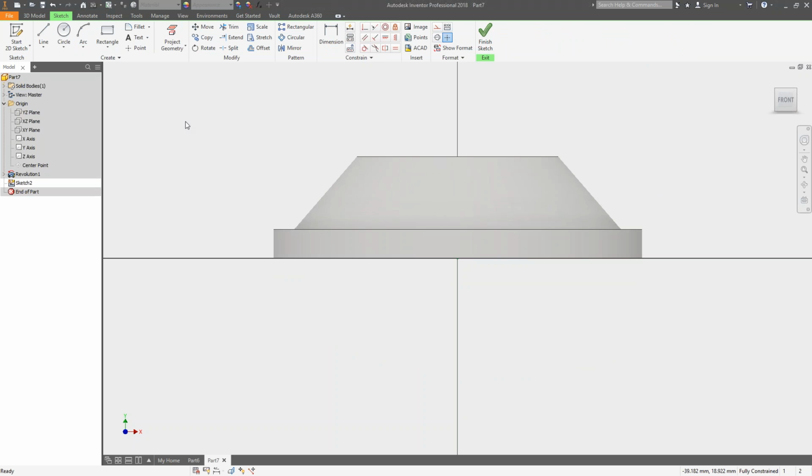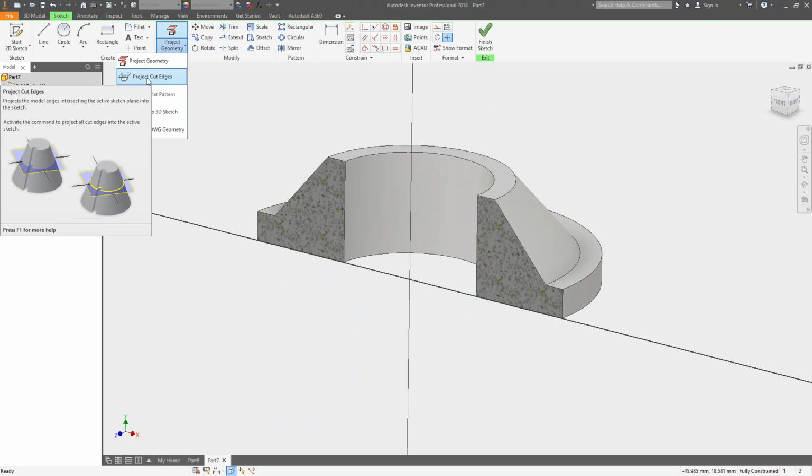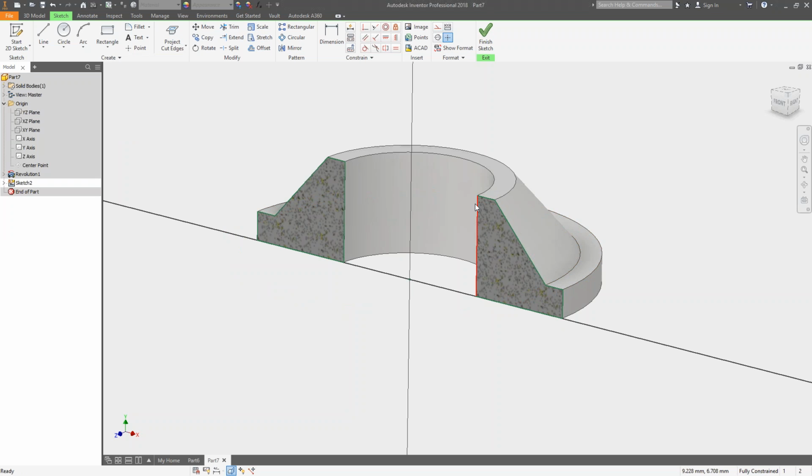So what I can do is hit F7. This is a really cool command that slices the graphics wherever your sketch happens to be. And I want to pick up all of this edge right here when I do my project geometry. So I'm going to do what's called project cut edges. That's going to automatically take all of these edges. You can kind of see it here. They highlight in a green color.